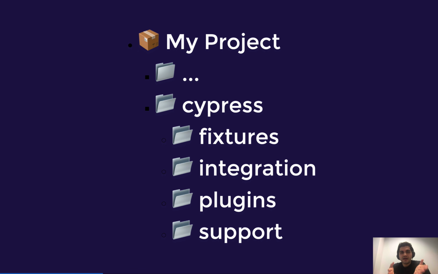For example, the Cypress scaffolding looks like this. Within this Cypress folder that gets placed in the top of your project directory, you're going to have a fixtures folder, an integration folder, a plugins folder, and a support folder. As I said, we'll get to talk about these specific directories, but the integration folder is the most important one here because that's the one you're going to be putting your test files into. And don't worry if you don't like the naming of this folder because it's fully configurable.